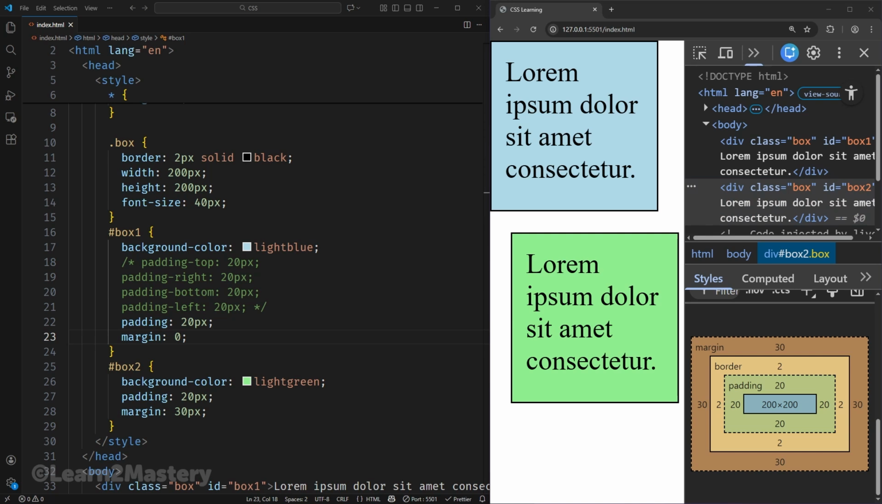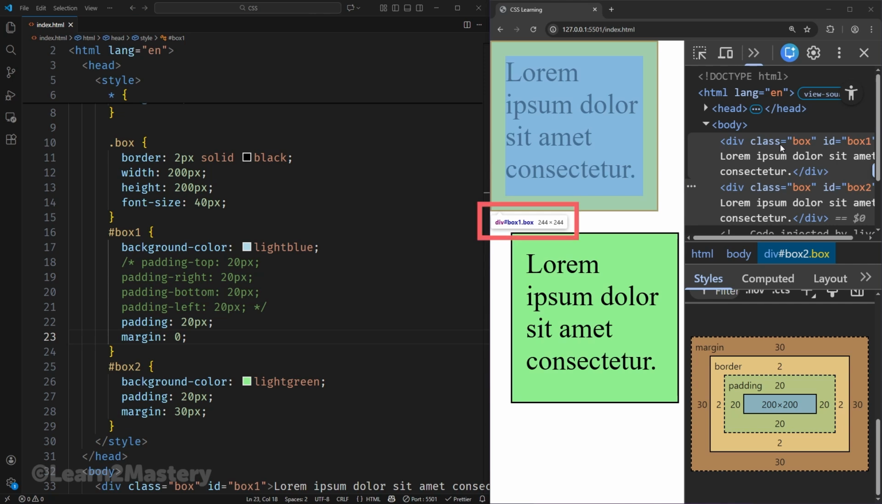In the box model, there's one more thing I want to explain. If we hover over box 1, you'll notice that in the bottom left corner, it shows the size as 244 by 244, even though we set the height and width to 200 by 200.